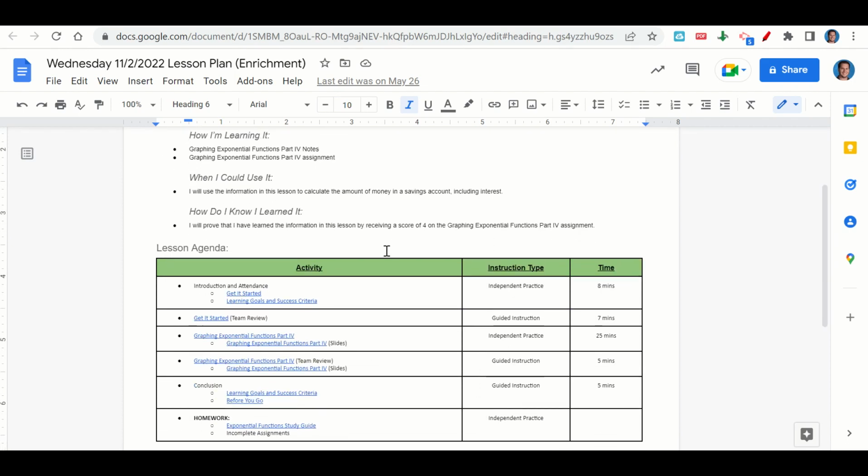Now let's take a look at our agenda for today. We will begin by going over the learning goals and success criteria. While we do that, you'll fill out your Get It Started. Once you've completed your Get It Started, we'll go over it together and answer any questions that you may have. After that, I'll give you time to complete the Graphing Exponential Functions Part 4 assignment on Google Slides. Once you've completed the assignment, we'll go over it together and answer any questions that you may have.